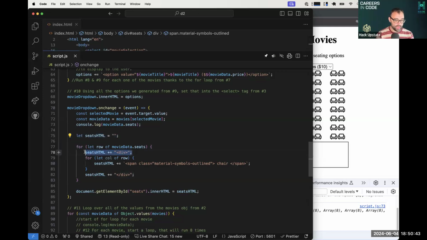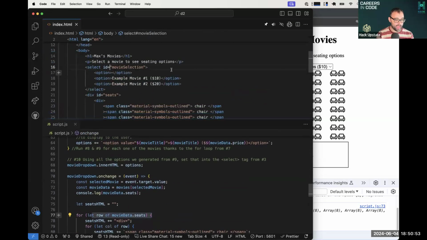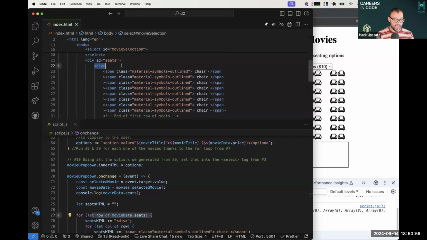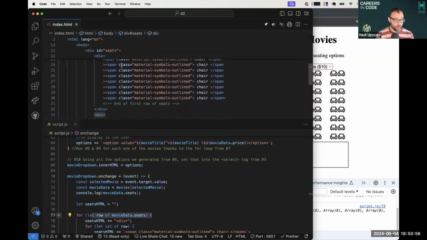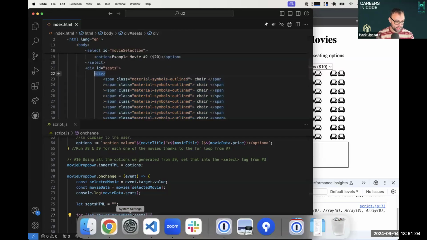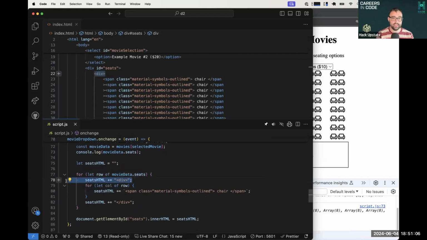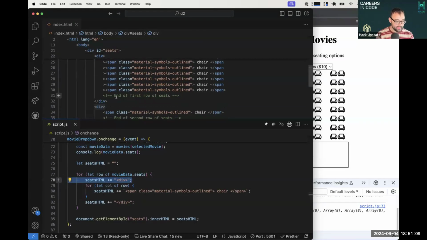So we do an empty placeholder string here. We say, hey, create our opening div tag and our closing div tag, not for every column, but for every row. And we know we need to do that because if we look at our HTML up here, we have this div tag here with each one of the spans in here. So this opening div is matching up to this opening div right here. This closing div is matching up to this closing div right here.